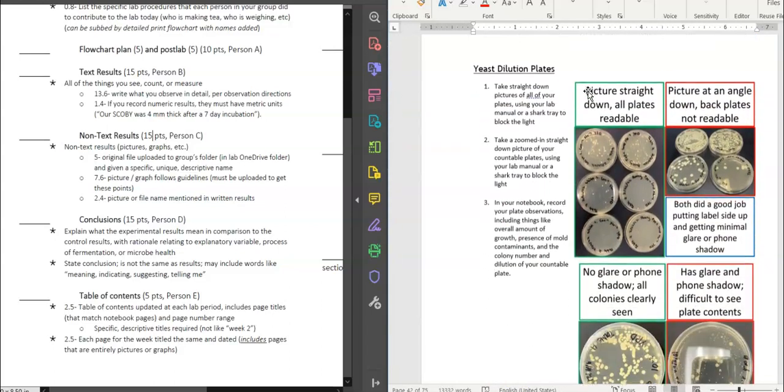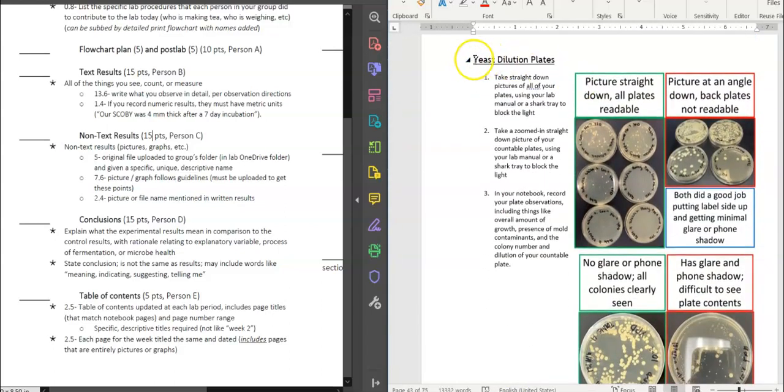If you are doing pictures and text results for the dilution plates, then your pictures need to look like this: green is always the preferred pictures, red is the does not get all the points pictures, and the blue box is commentary about the pictures. And then all of the writing will tell you a description about what the picture should look like, and then some information about what you should write in your notebook.